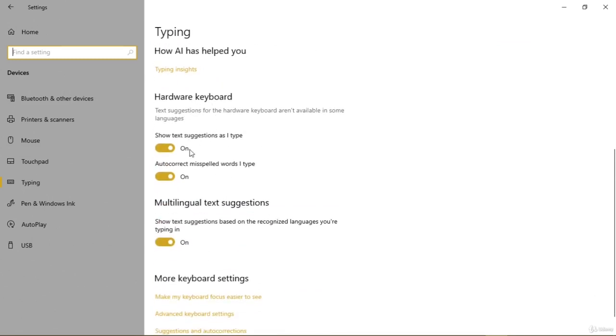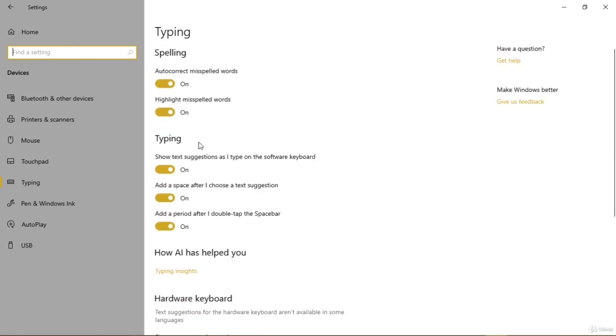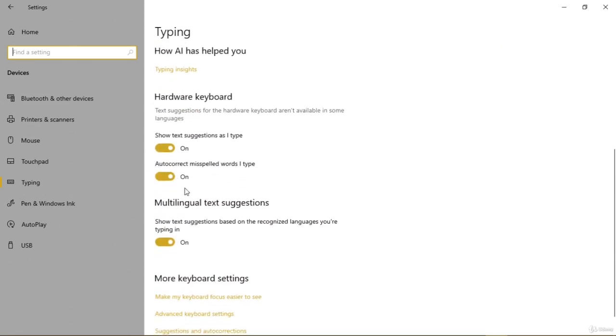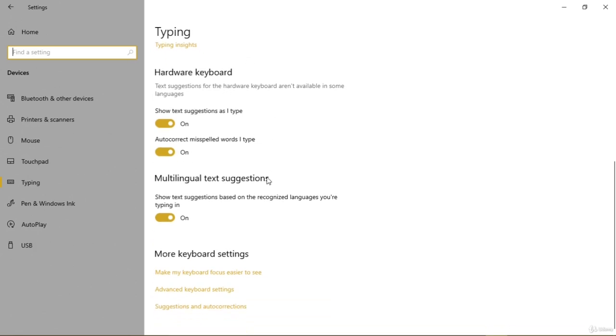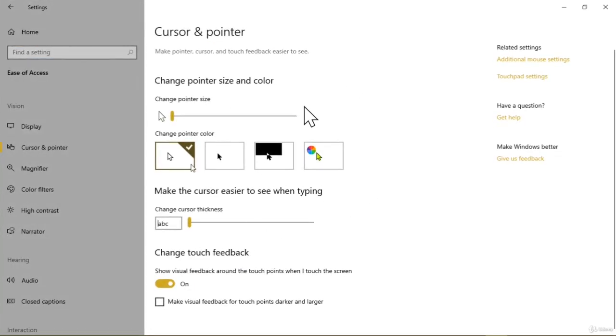Hardware keyboard: show text suggestions as I type. It's about hardware. So this was just typing, and you can do the same options as above. And we also have other options. Make my keyboard focus easier to see. It'll take you to the same page as the mouse.